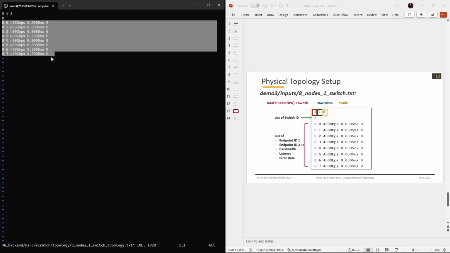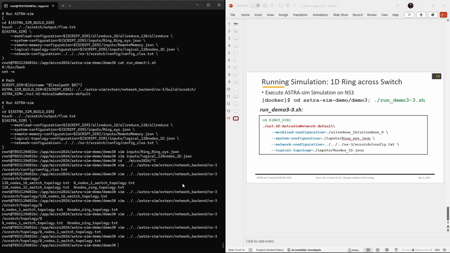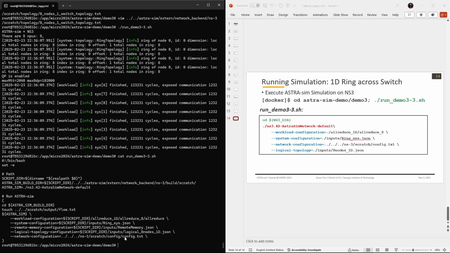So again, as a final demo, let us see what happens if we run a demo with this simpler physical topology. Note here that we are using a new configuration file that points to the much simpler physical topology. We have a logical topology which only defines a single logical topology. We only have a system layer that defines a single dimension of a ring. So this concludes the NS3 demo.